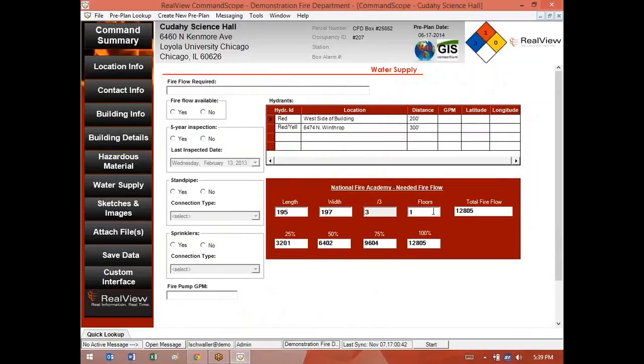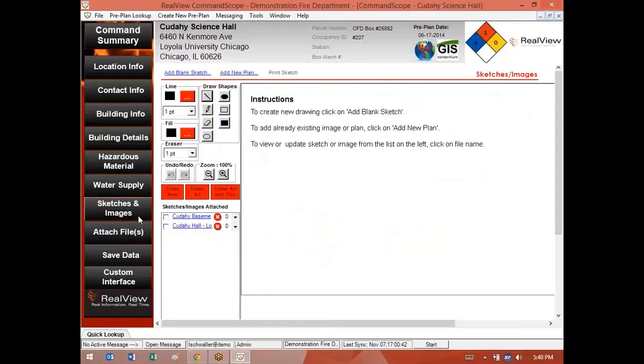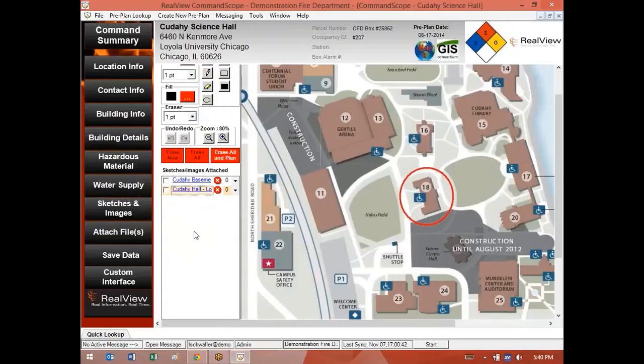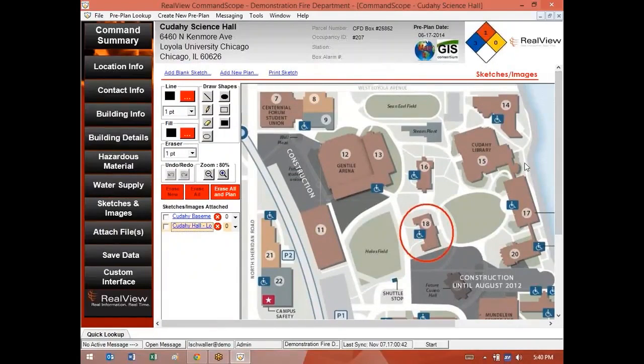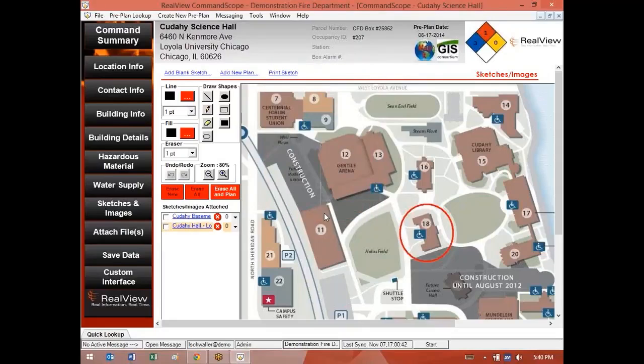We've also included a National Fire Academy fire flow calculator for use by the first responders so they can tabulate their fire flow required. Sketches and images is a really handy feature that allows the user to annotate existing documentation. What they can do is, if, say, they have a map where they want to identify the building on an aerial map, they can do it in a variety of different shapes and colors. If they have an architectural floor plan that doesn't have the fire alarm control panel noted on it, they can use a tablet with a stylus and note that right on there. Or they can simply do it with their mouse and using shapes and colors that are provided here.